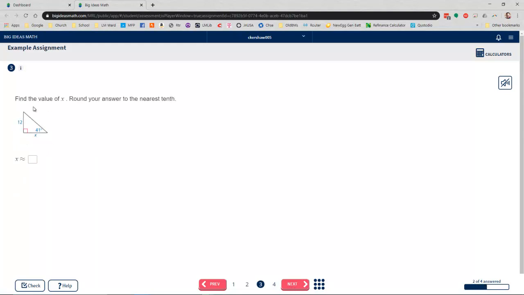It says find the value of x, round your answer to the nearest tenth. So we're basically trying to figure out how long this side is. This should highlight to you that you kind of need to do these problems with a piece of paper. You might not need to work them all out with paper, but this one we probably would. So we would write tangent of 41 degrees equals 12 over x. And then when we work to get the x by itself, we would want to calculate that.